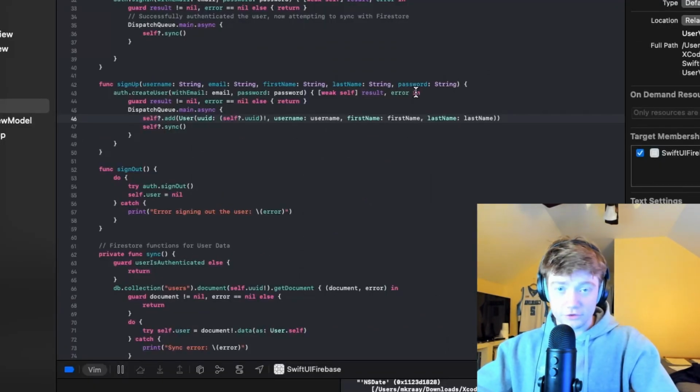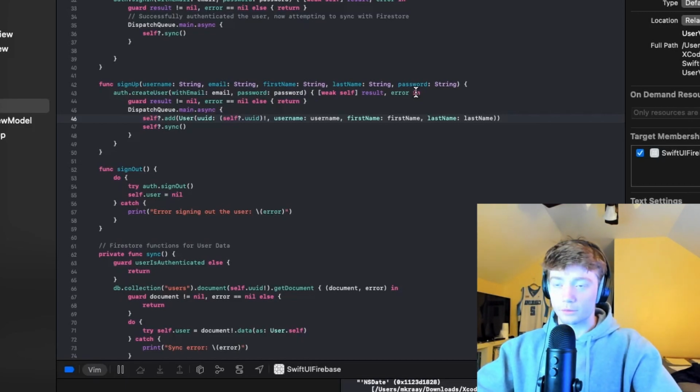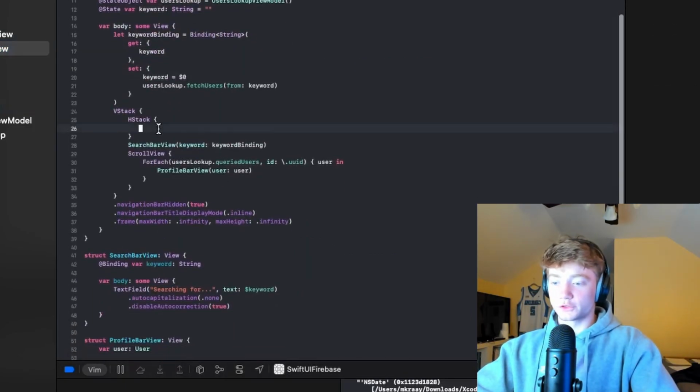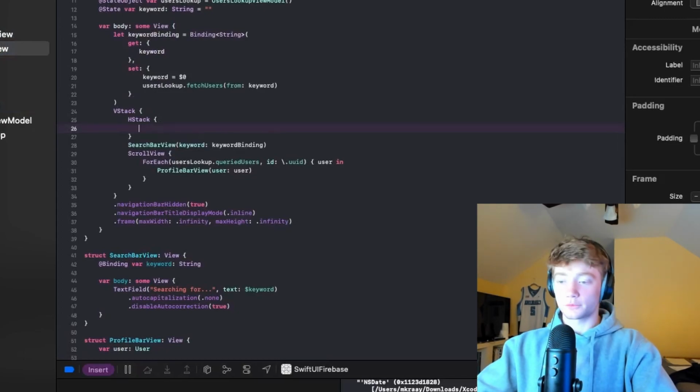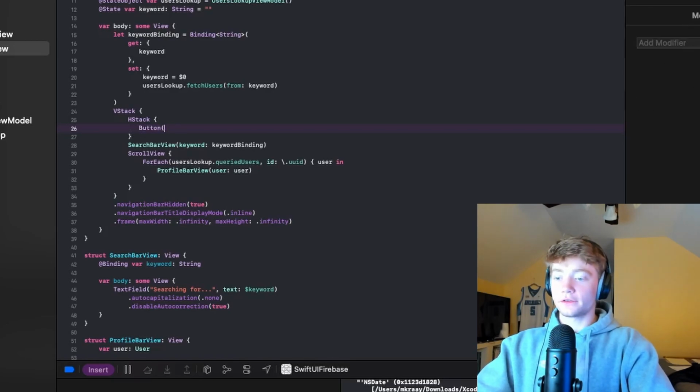Now we're going to jump into refactoring some of this view so this application does not look really crappy. So inside of our profile search view, the first thing I'm going to do is add a button so that we can log out. So here I'll just do button action.